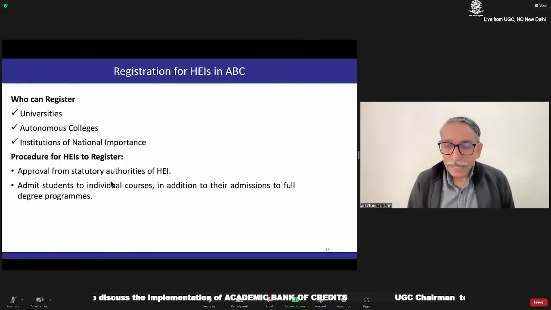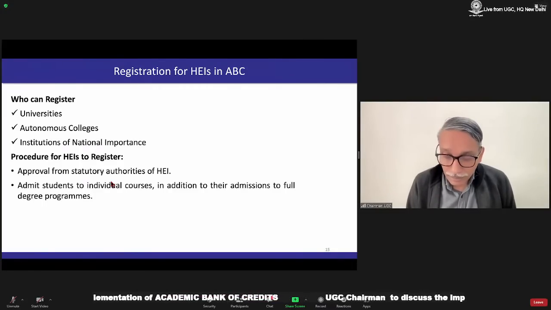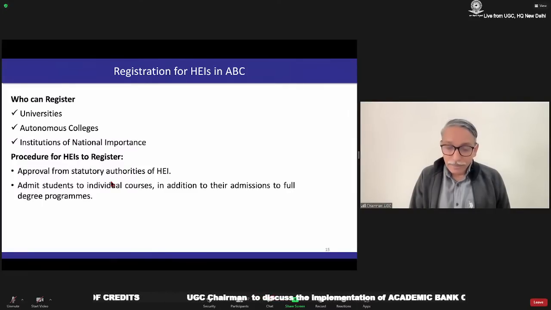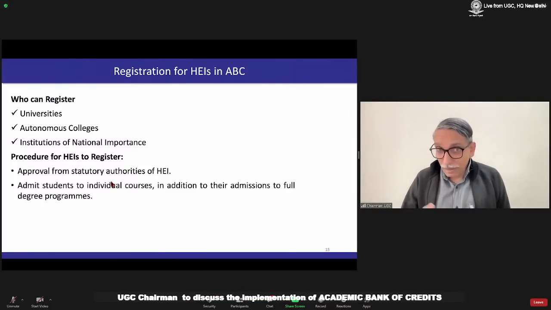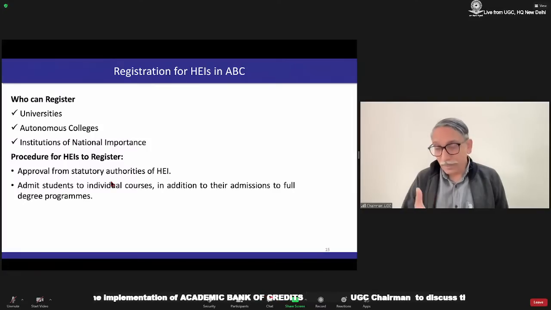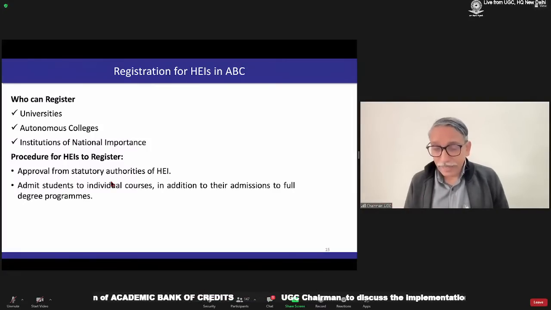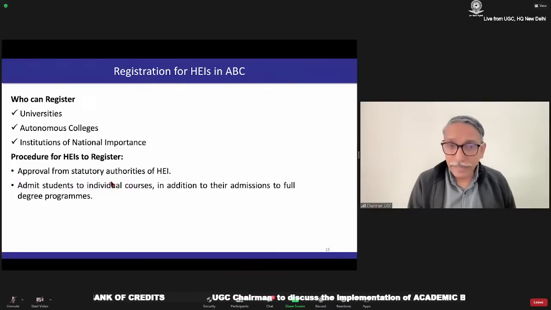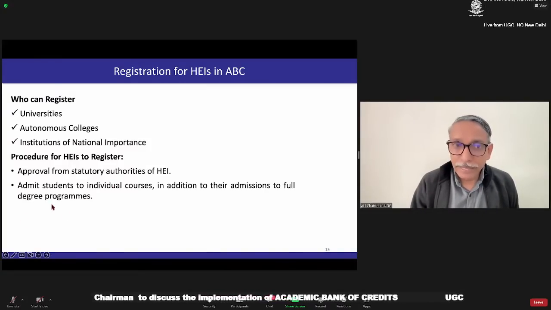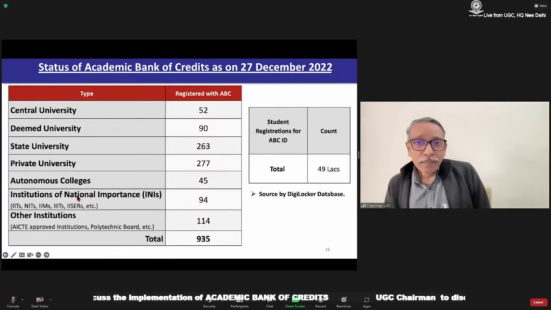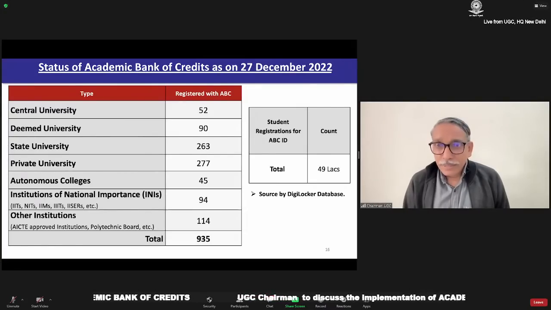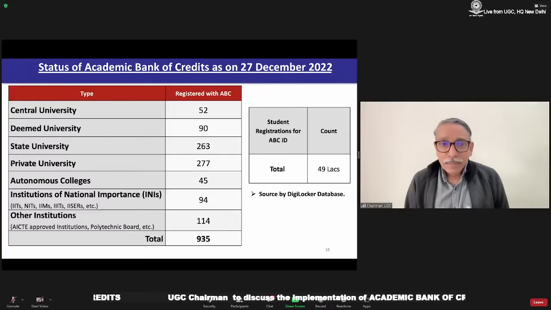In the beginning of the current academic session also, UGC has written to all the heads of the academic institutions to make sure that as the students join in the first semester in the new program, all of them should get the ABC ID, so that as they progress from one semester to the other, the higher educational institution can upload all their credits in the ABC portal, and the students can monitor the credits earned by them in the ABC portal. Now, if you look at the number of universities and other institutions which have registered on the ABC portal, the numbers are here.